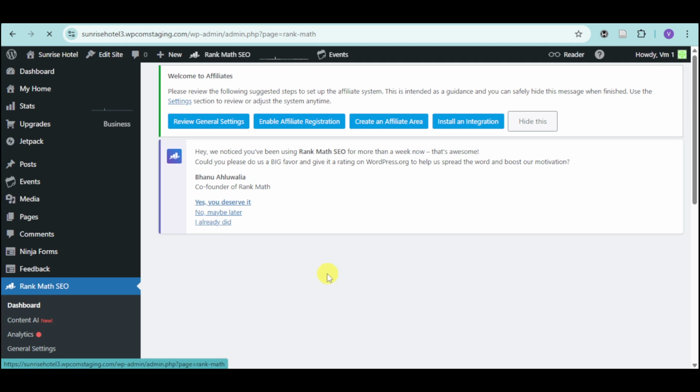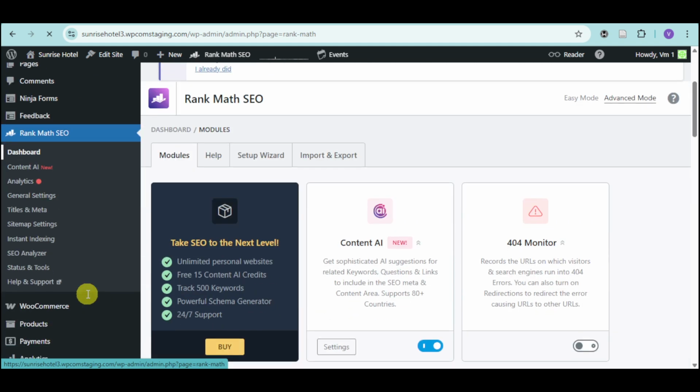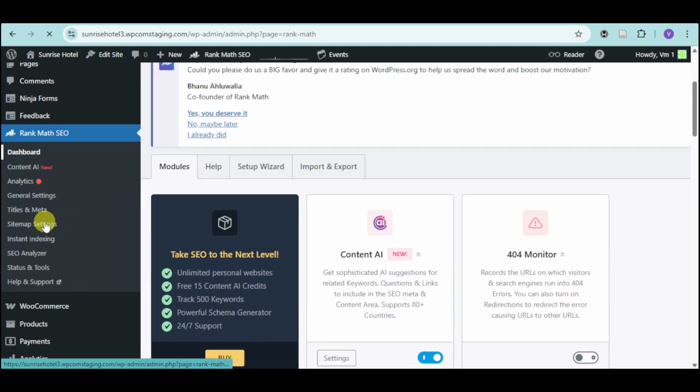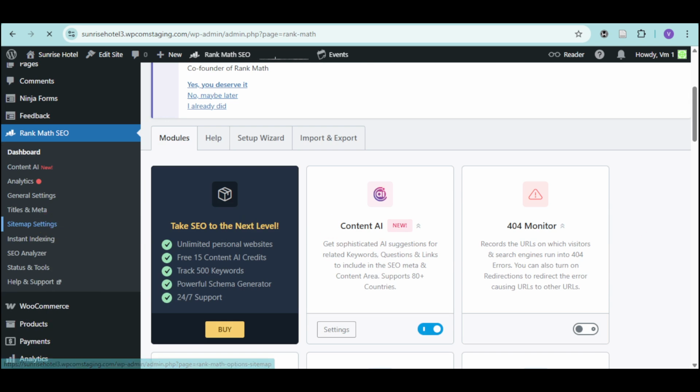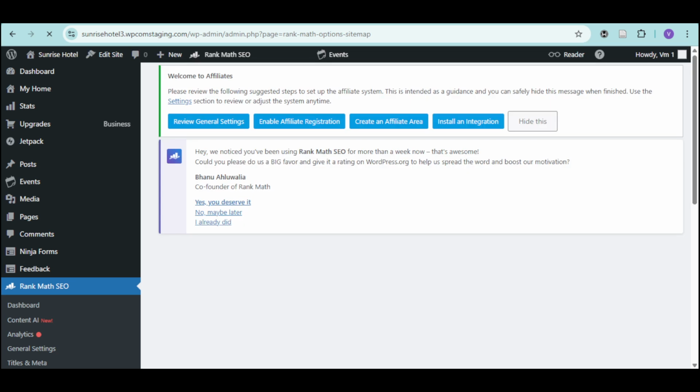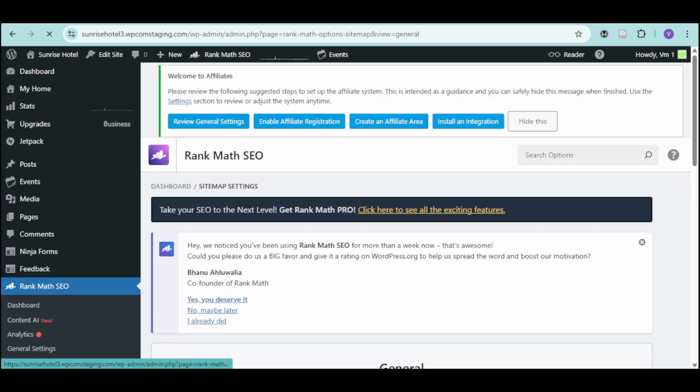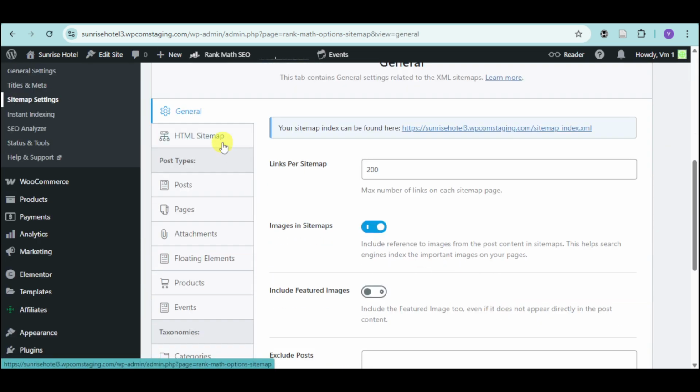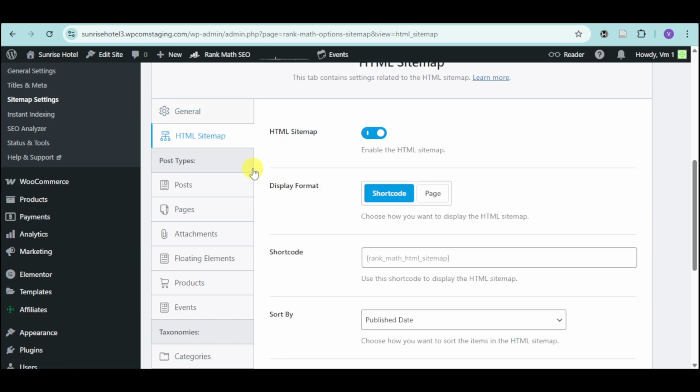So once you head over to your actual SEO, you can scroll down and you should be able to see their sitemap settings. Head over and click on your sitemap settings from there and you can access it. Now in here you can see that we have our HTML sitemap. You can head over and click that.